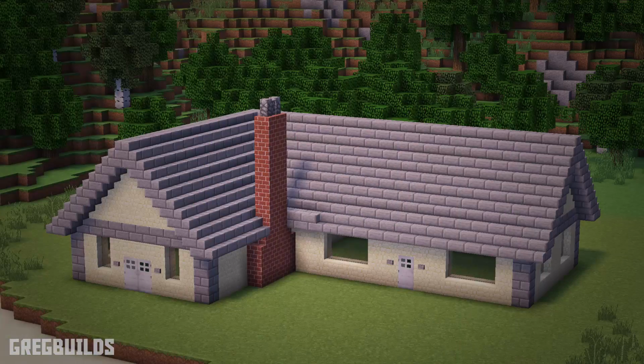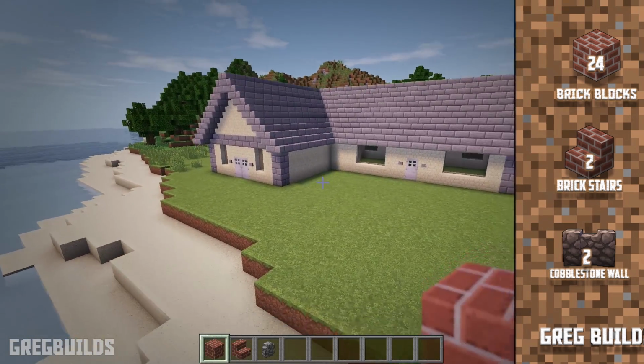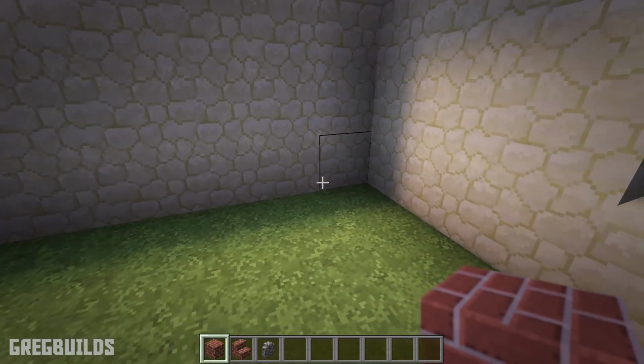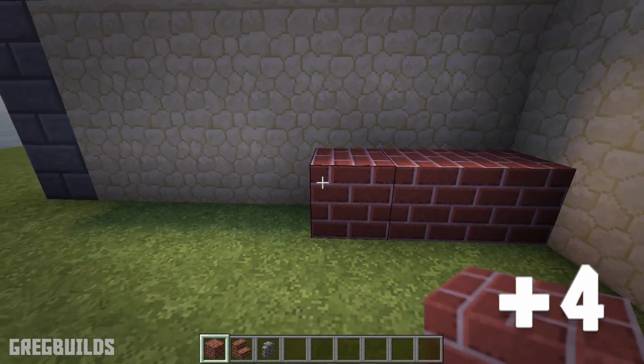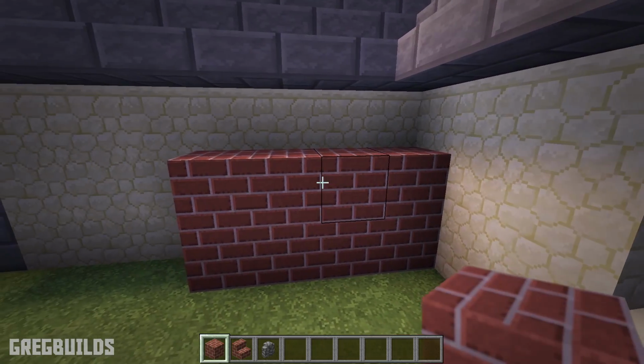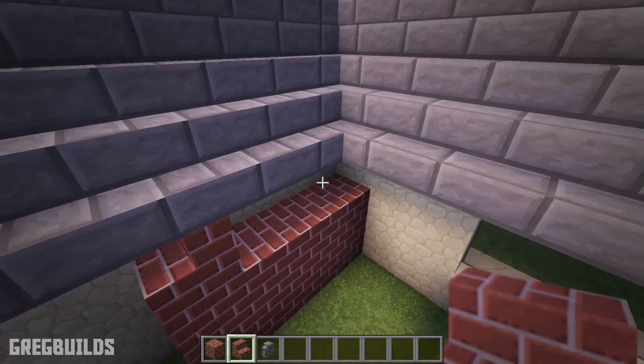Step 5. Next is adding the chimney. We will need 24 brick blocks, 2 brick stairs, and 2 cobblestone wall sections. At the inside corner of the house, add 4 brick blocks. Then we can add 4 more brick blocks on top for the second row. Then we can add a brick stair on the end, and another one over here.